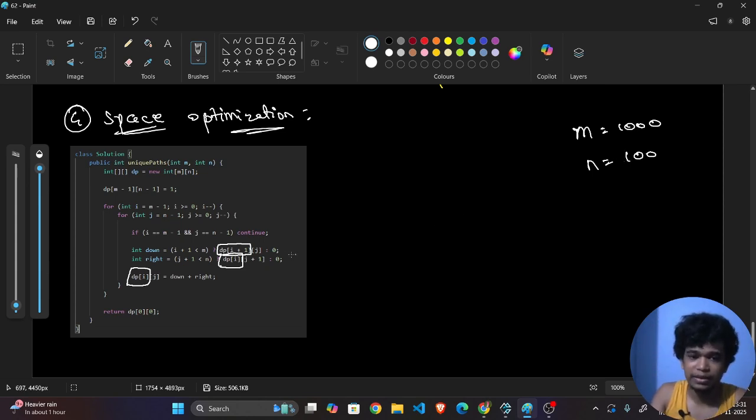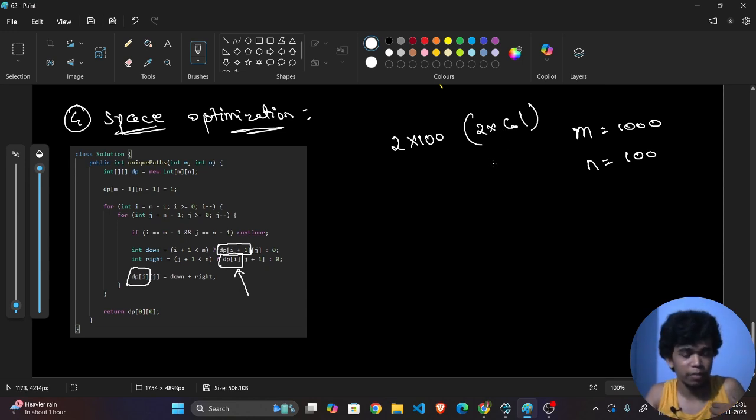But by seeing this space optimization trick, we can tell that we need only 2 cross 100, which means 2 cross column sized matrix. What I am telling you is, see here, we need the next row, here we need the current row, here we need the next row, here we need the current row. From this you can clearly state we need only 2 rows.